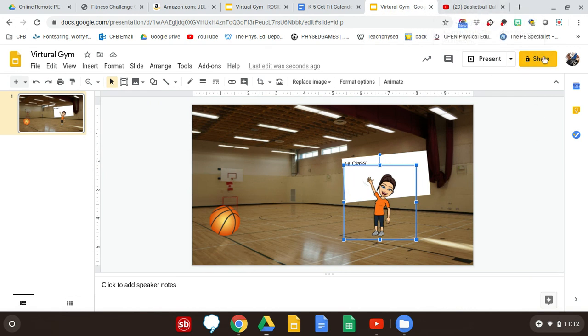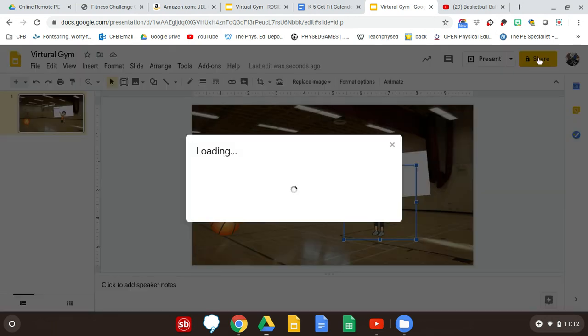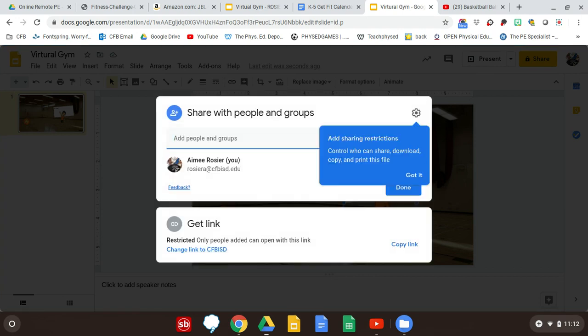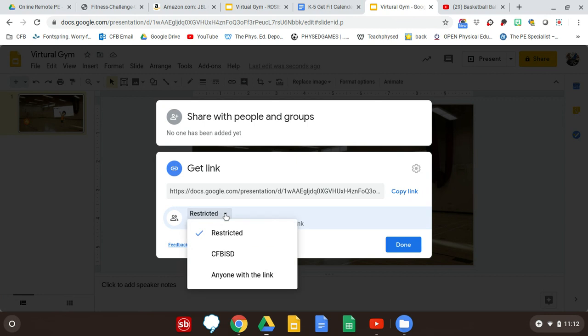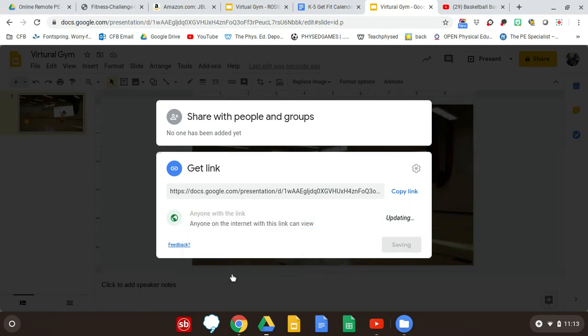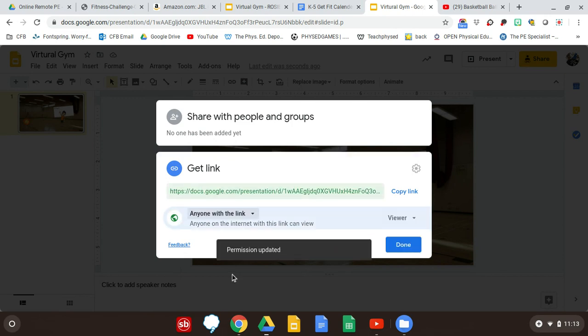All right, so back to the finalizing. You always want to make sure that it's not just private. Right now it's private only to me. So I'm going to click on share. And right over here, right now it is restricted. So I want to change this little drop down right here. And I'm going to do anyone with the link, because keep in mind your students are going to be accessing this from somewhere else that might not be a CFB device. And so you want anyone with the link. And I'm going to click done on that.